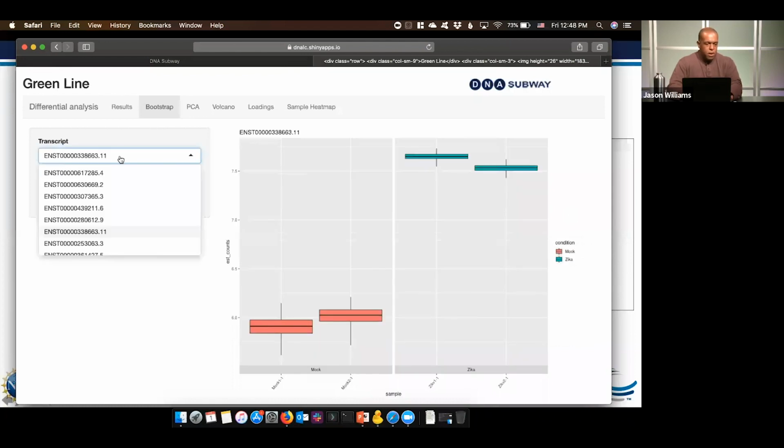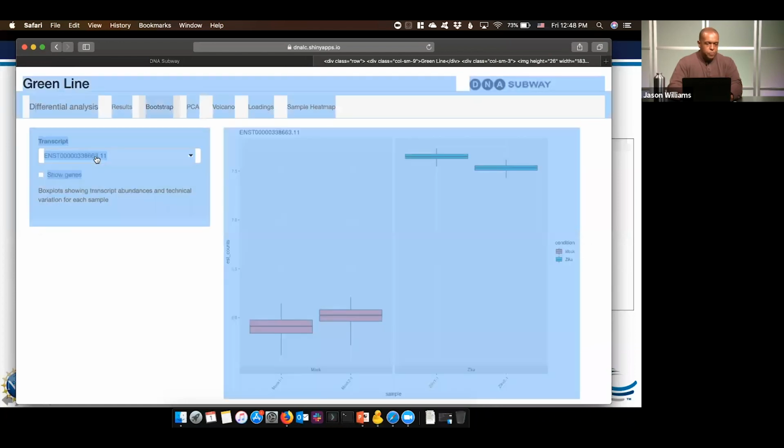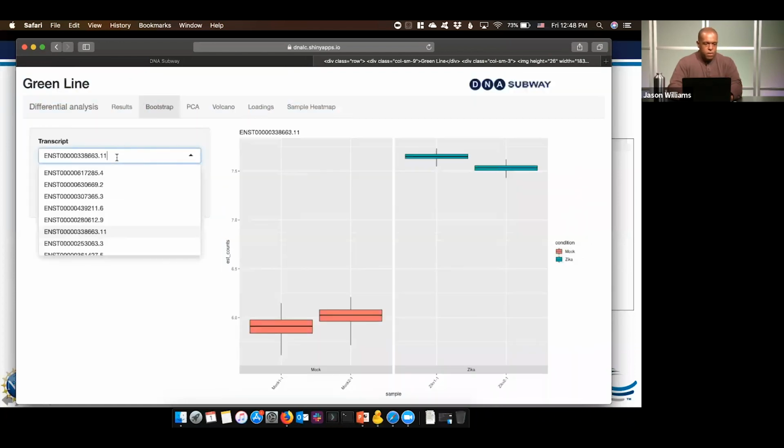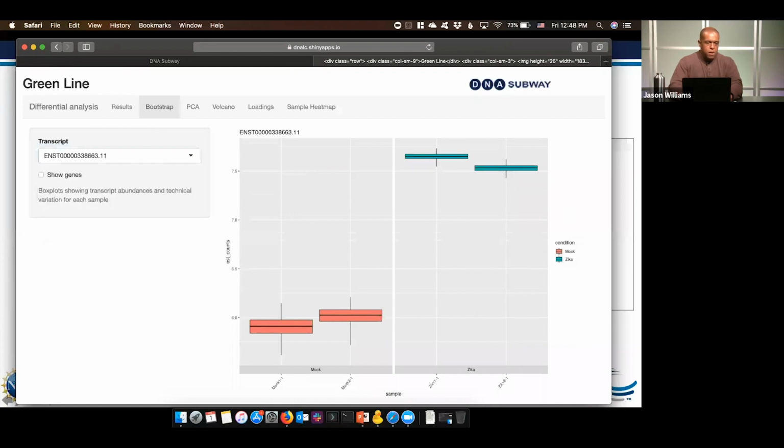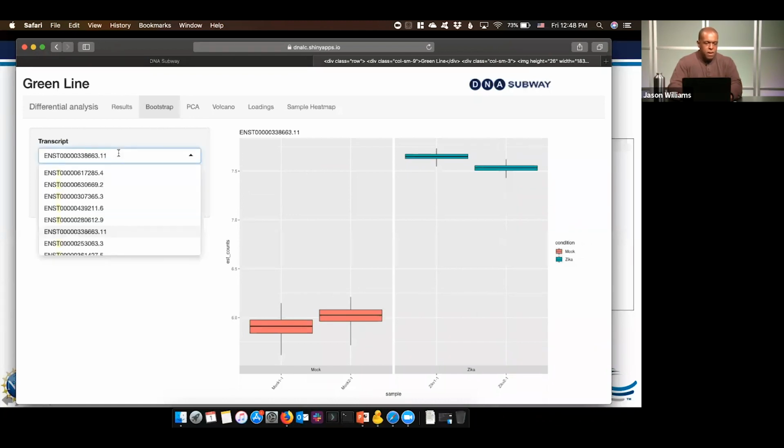If I go through and I want to type in a gene, I might need to actually put that there, show genes, and then type in something.